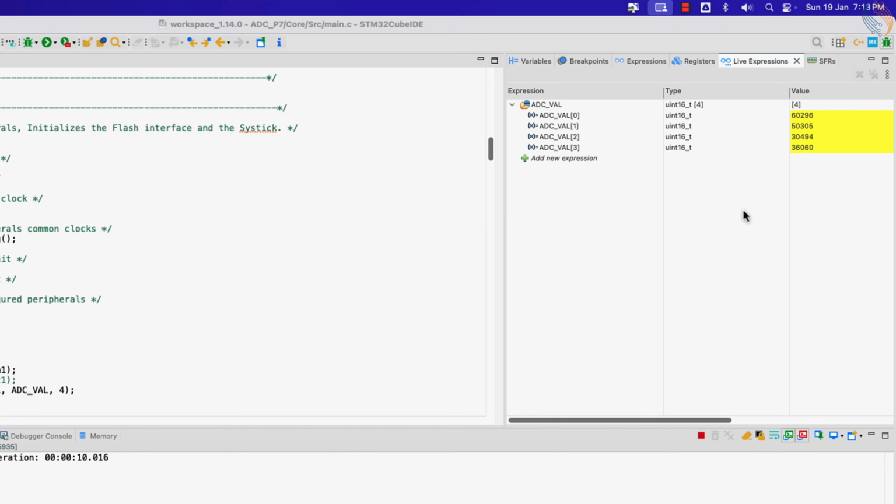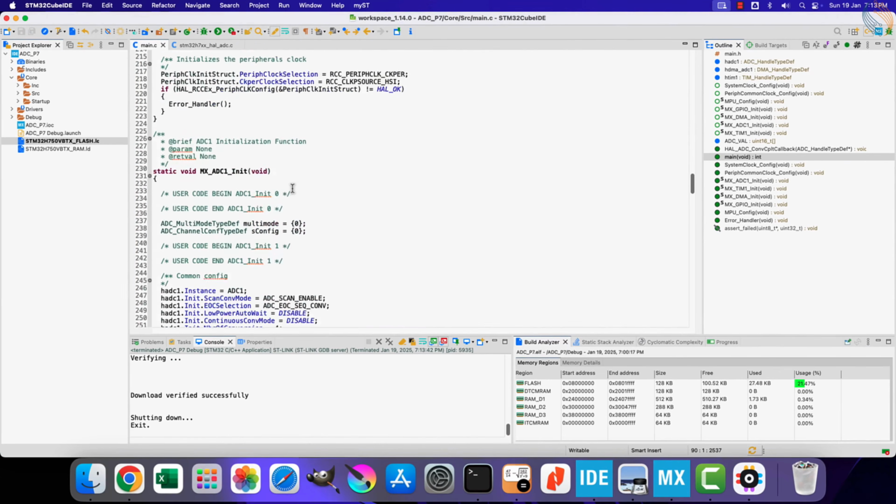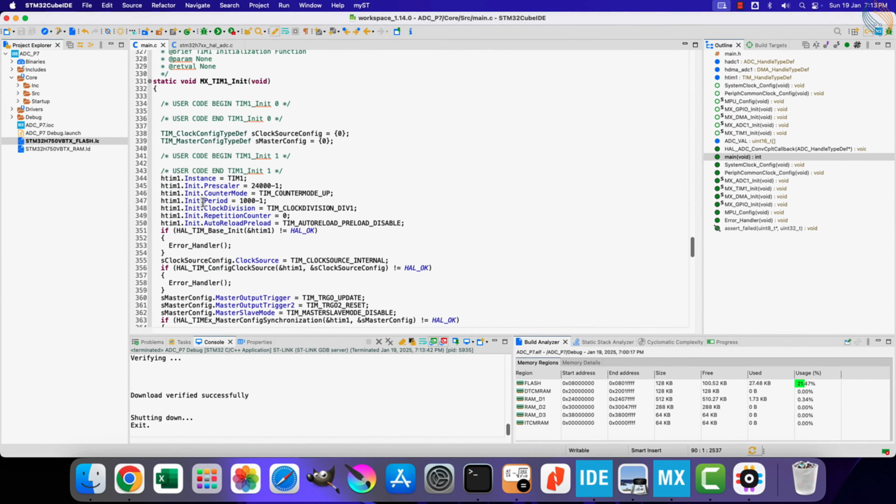And the fourth one is around 40,000. So the ADC channels are responding fine, and the sampling rate is at 10 Hz. Let me demonstrate a different sampling rate now.